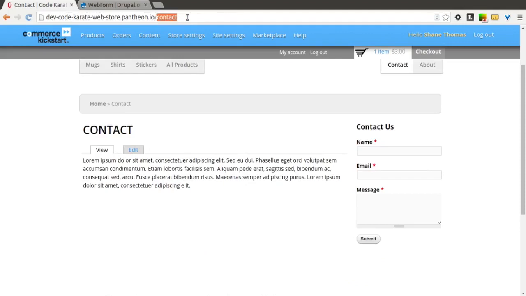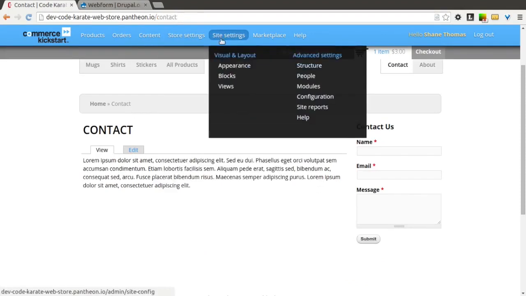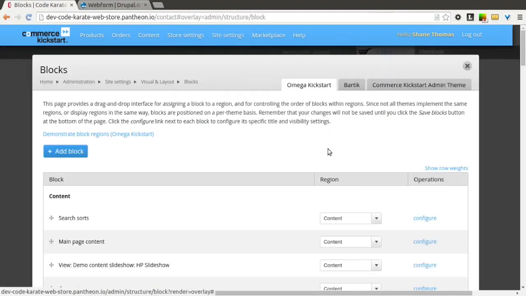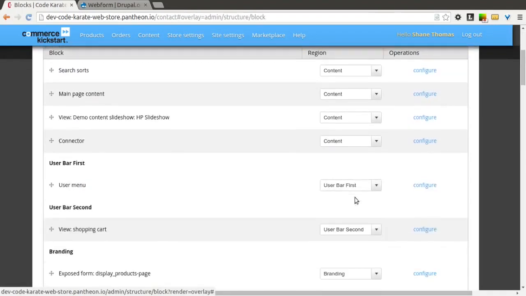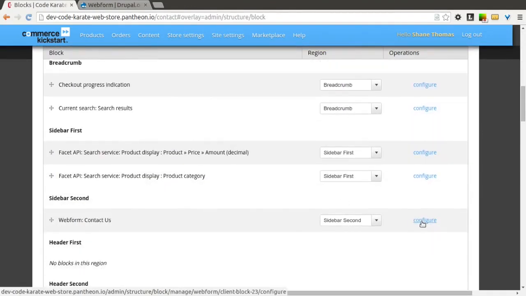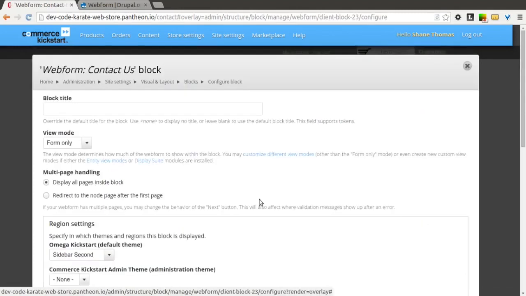So what we want to do is go back to our block page. And once that loads, we want to go to the configure options on that web form block. So right there we find it. There's a couple of different options in here that you can select. You can give it its own title if you wanted, overriding the title. We don't need to worry about that. We do want to view it as the form. You can view other ways as well.